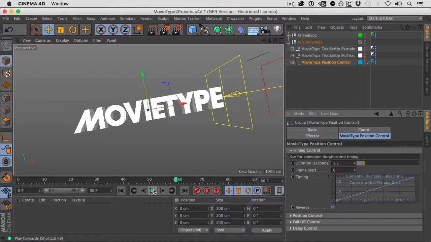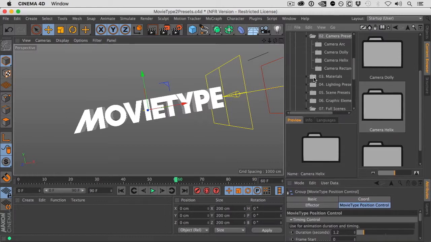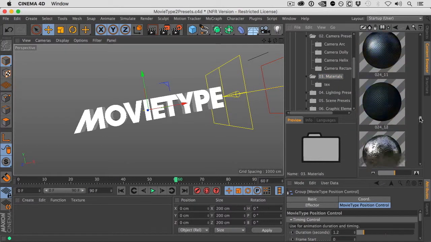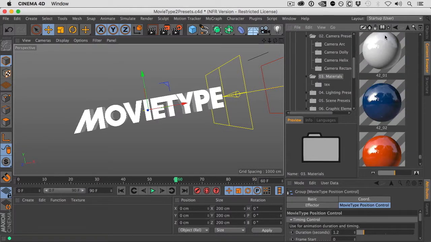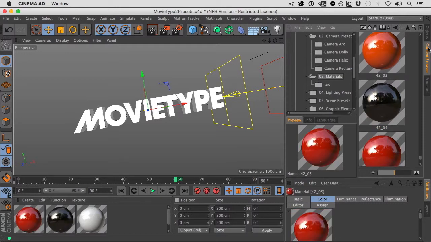Looking good. Okay, let's apply some materials. Once again, coming across to the content browser, and this time, let's give myself some more space here. Double clicking on materials. Now, as I mentioned, there's a load of materials here. I'm going to come down to material number 42 and double click 4201 because I want some white and I want some black and some red.